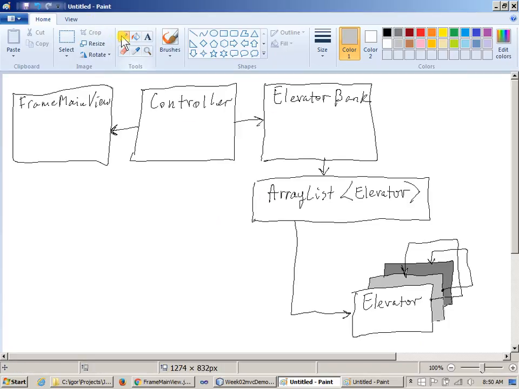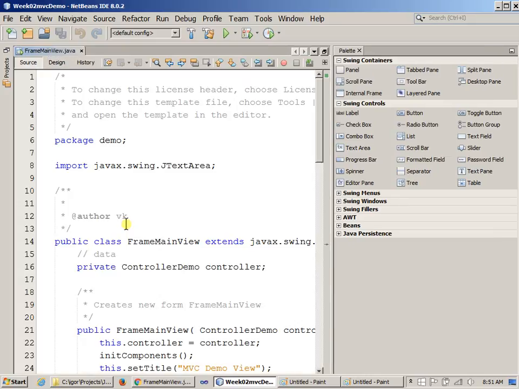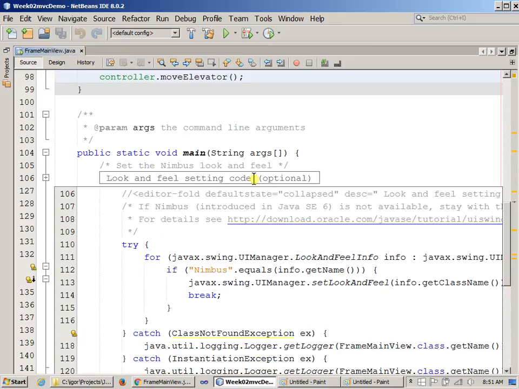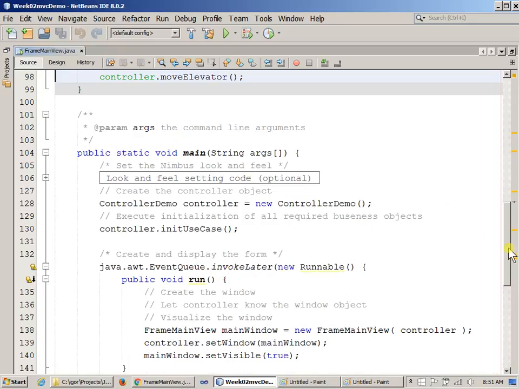Okay, so good enough. We can now go and perhaps revisit the code for this button just to see what's going on. So here's, what is it trying to show me?